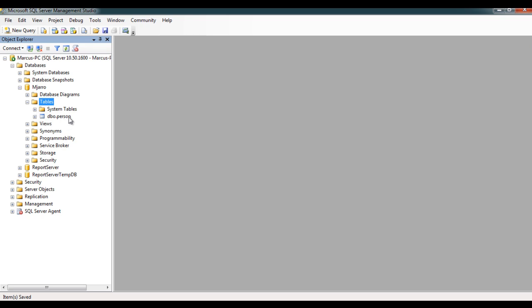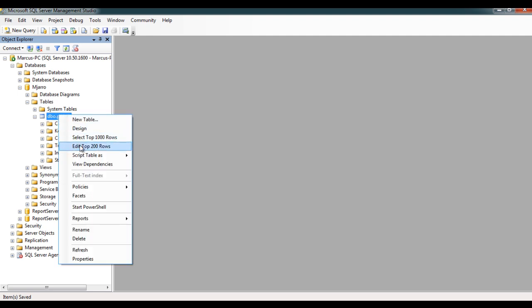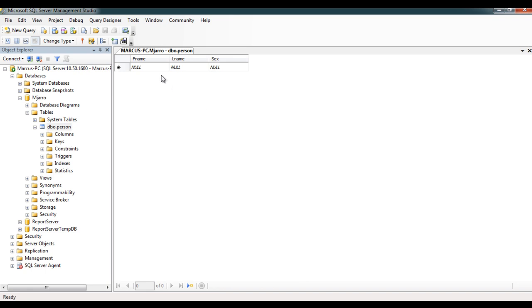Expand tables, and here you will see I've created the database and the table named person. These are the different folders within it. We're going to right click and edit top 200 rows. And here you see this is our actual table. It is not populated. What I'm going to do now is populate first name, last name, and sex from my Microsoft Access.